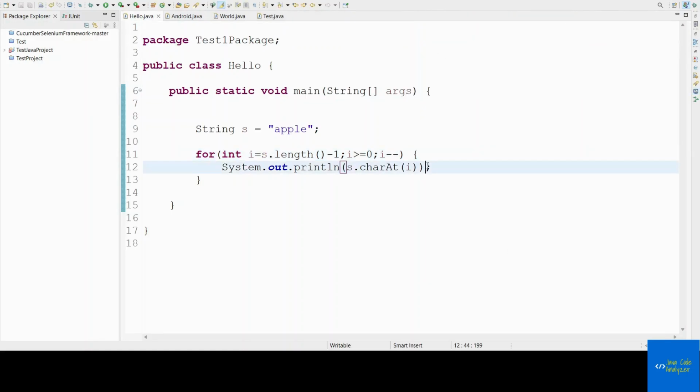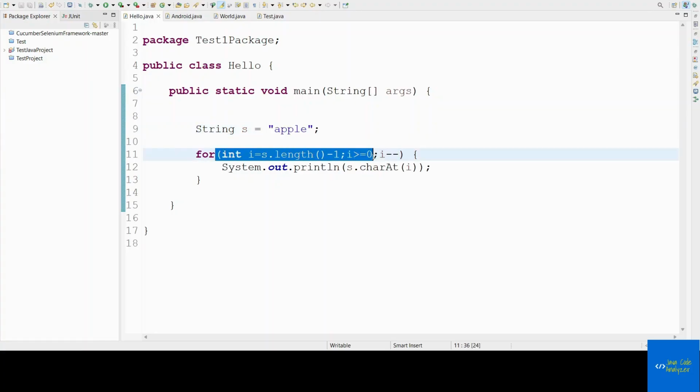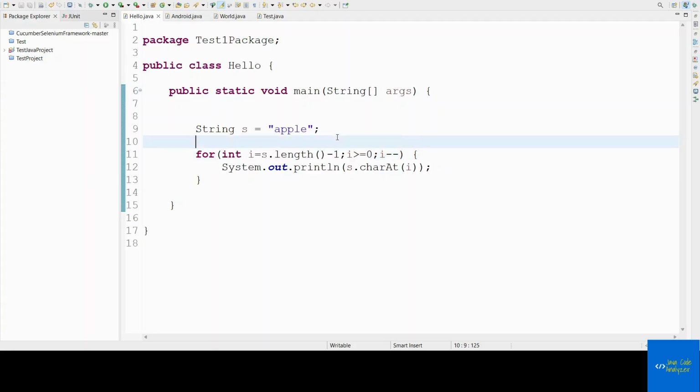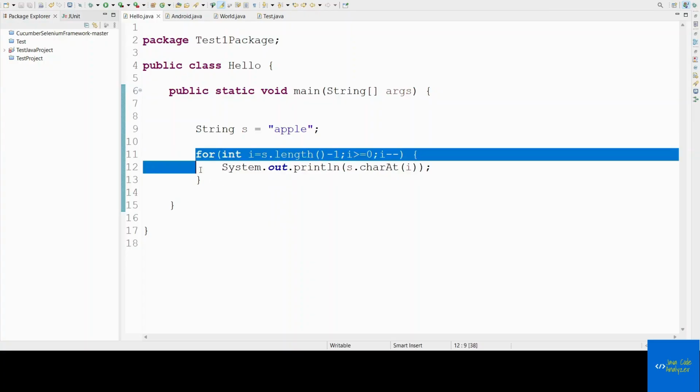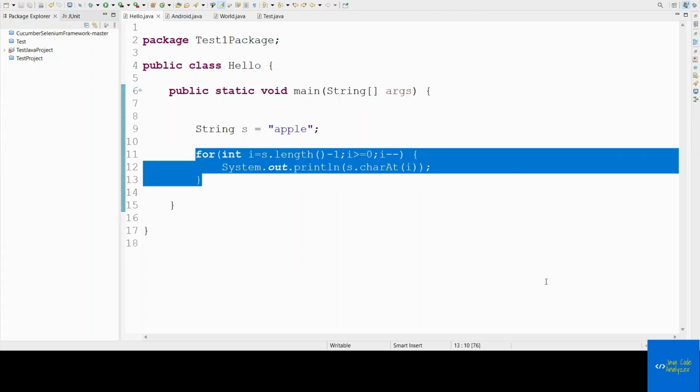Correct? So whenever you want to iterate a string from left to right, go with the increment operator and set the initialization and conditions accordingly. But if you want to go from right to left, then we go with the decrement operator and initialize the conditions accordingly. Okay, so this is a for loop. Now let us switch back to Word.